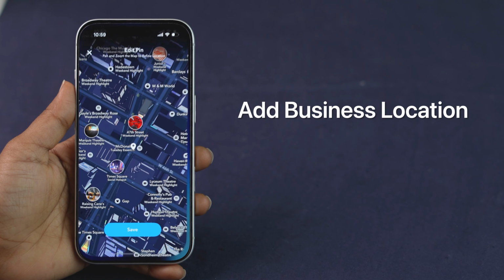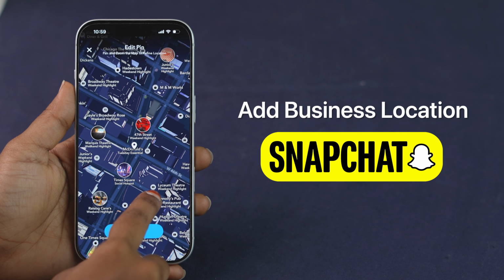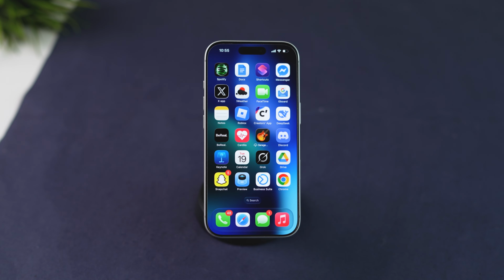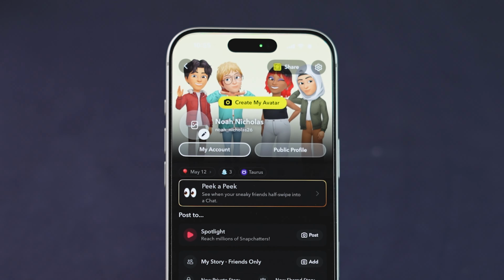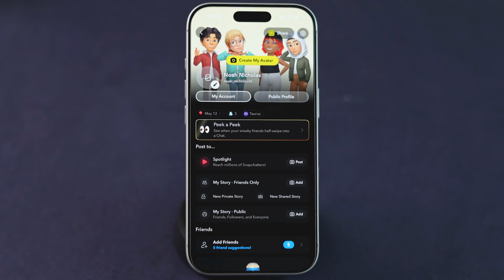Here's how you can add your business location on Snapchat in minutes. For this, launch the Snapchat app on your phone. Tap on your Bitmoji or profile icon located at the top left corner of the screen. This will open your Snapchat profile page.